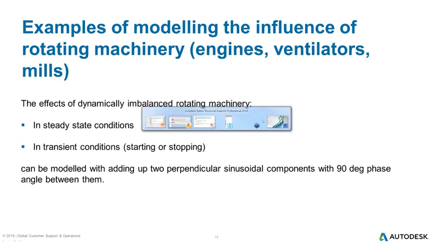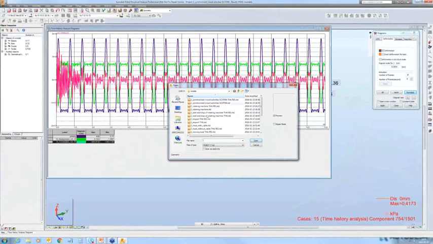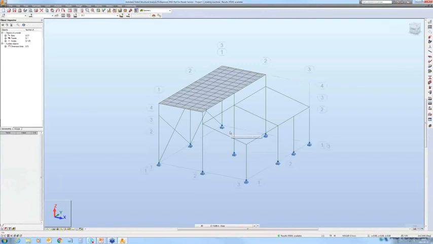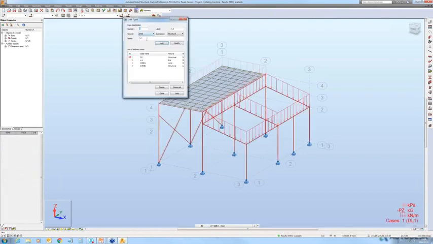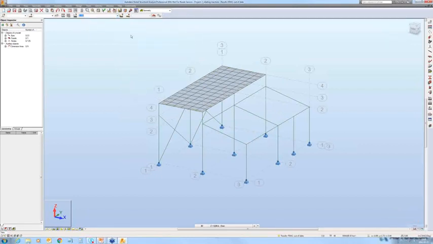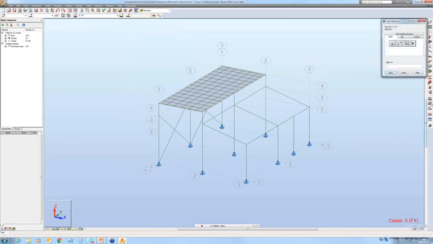Okay, so I will switch to Robot again. I will open another example. Right. So I will define two new static load cases, Fx and Fz. And now I will define two forces.